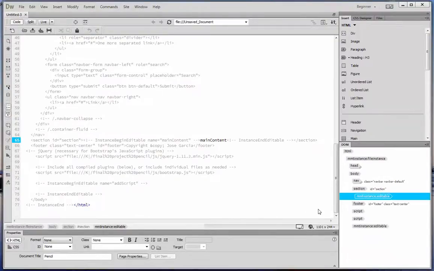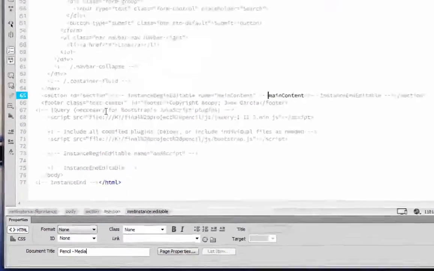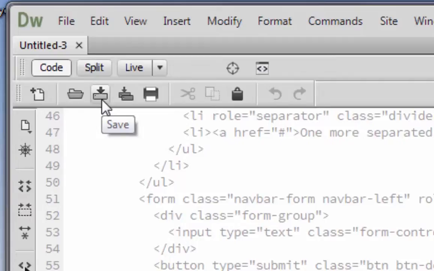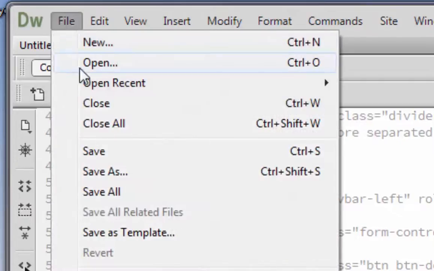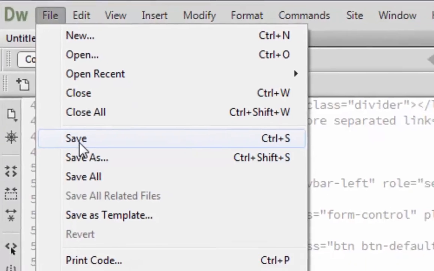And Dreamweaver builds another page based on our template, and I want to call this page Media. So I'm going to click down here in the lower left-hand corner, space dash MEDIA for Media, and I can click on my Save button, or I can go to File and choose Save, or Save As, or Save All. Any kind of save will work.